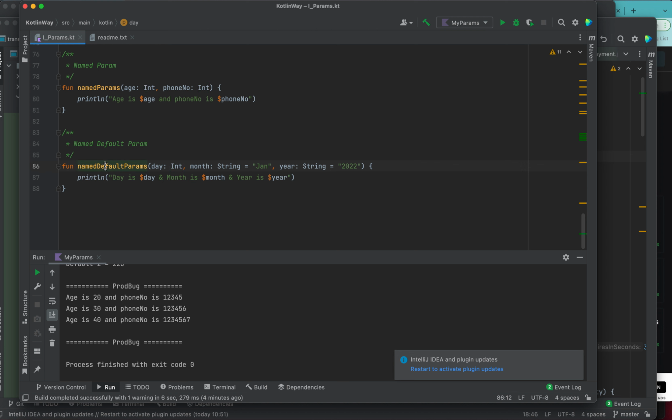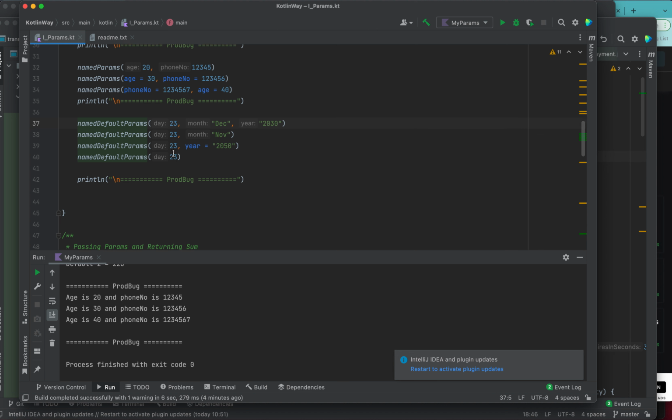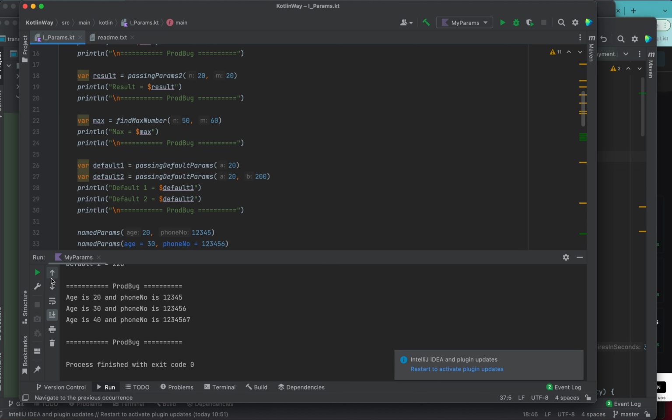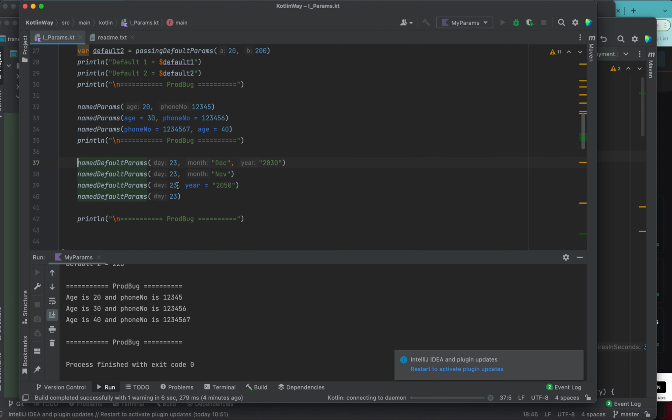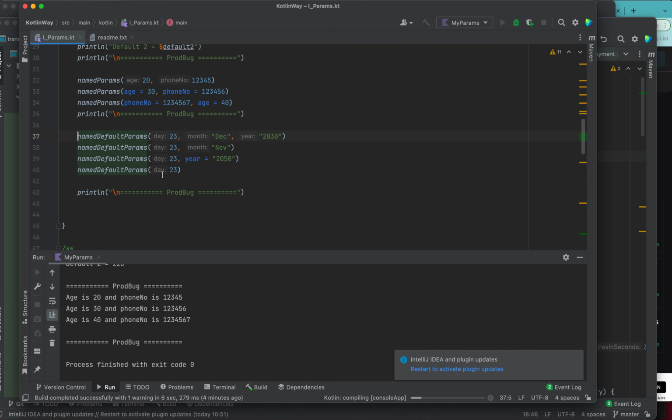Let's go back to the calling method, and let me run the code, and we'll compare how we are calling it in these four styles. The first one, we are not using any default value. We are passing 23 December 2030. So you can see 23 has been printed, December, and 2030 has been printed. This is the normal way.